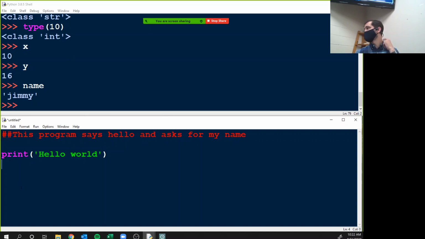Hello world is like the first thing you learn to print or display in any coding language. So it's kind of a joke, hello world, because I think that was the first thing ever displayed in code. I'm not sure though. So hello world.